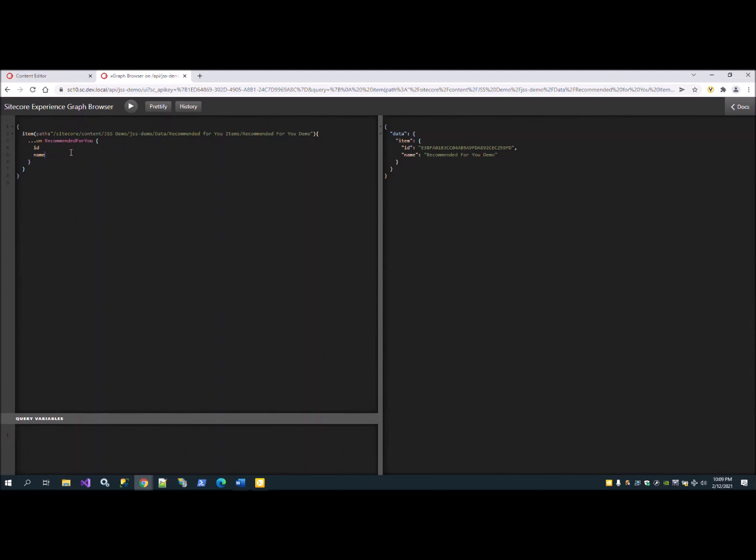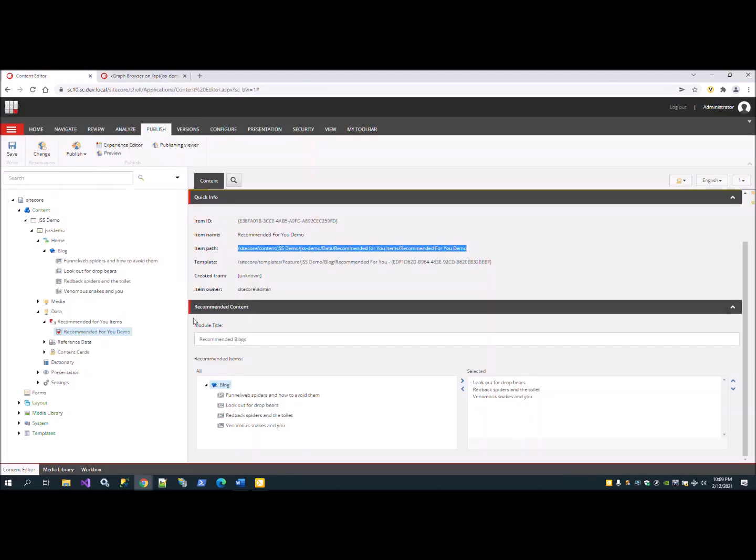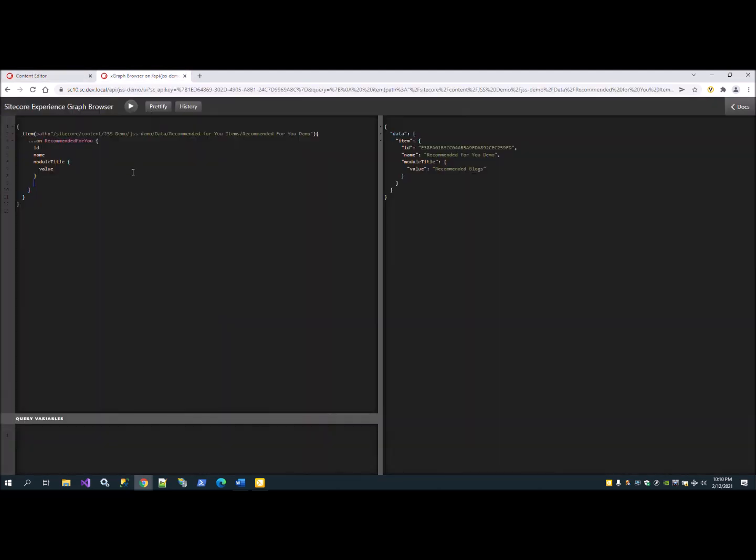All right, so same results, but now Sitecore's GraphQL UI knows that we're actually talking about a recommended for you template. So if I was to then start typing, oh, I get the module title, awesome. And we can get the value of that. Recommended blogs, cool. But what's the other field we want? We've got the recommended items field.